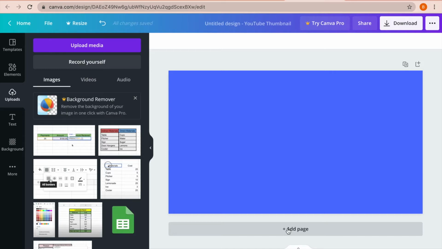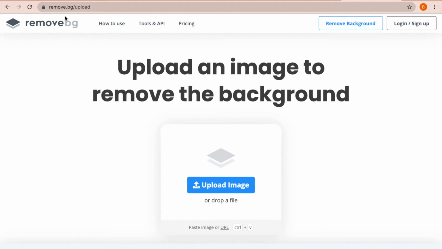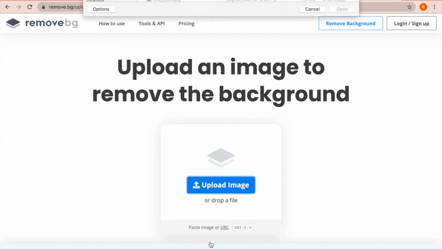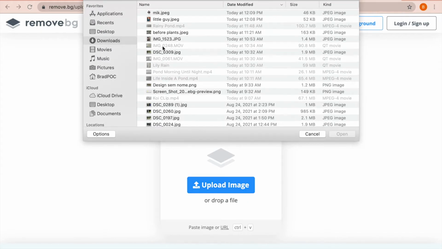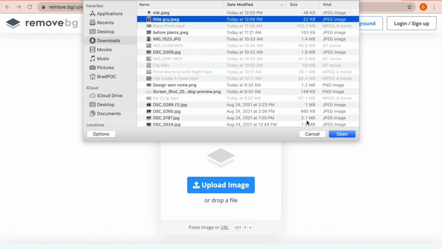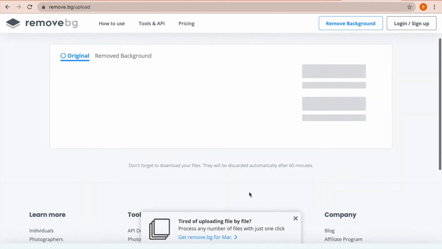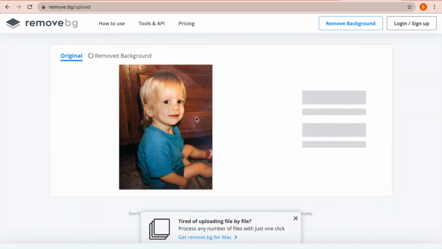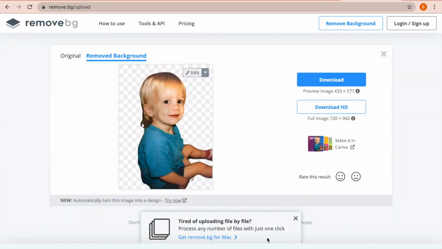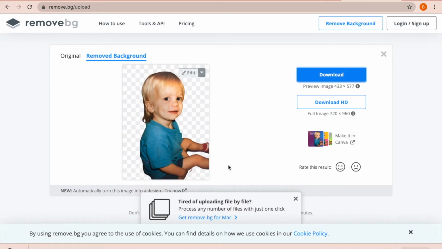Today I'm going to show you how to remove the background of an image for free online. So we're going to want to go to this website right here. I got the link in the description, remove.bg. You're going to pick an image to upload, and it's going to automatically remove the background for you. And then all you have to do is download it. Comes down here as a PNG.